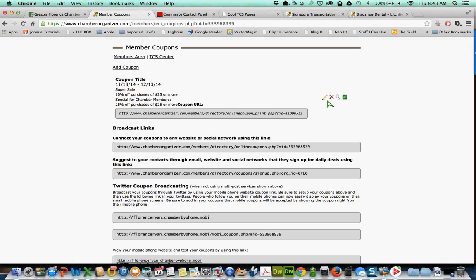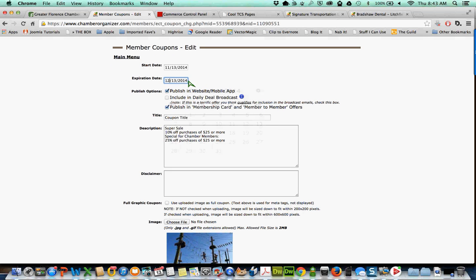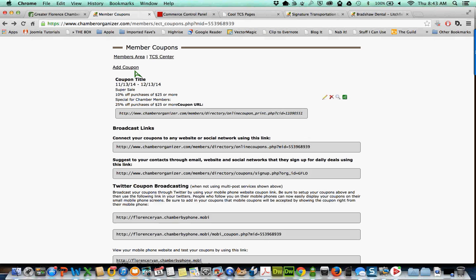But that way too, if you want to modify the expiration date without having to recreate everything, you'll be able to just go in and edit it and change the expiration date to whatever you want, or even change little tidbits, and then you can republish it without having to create a brand new coupon. But you can also create a brand new one.